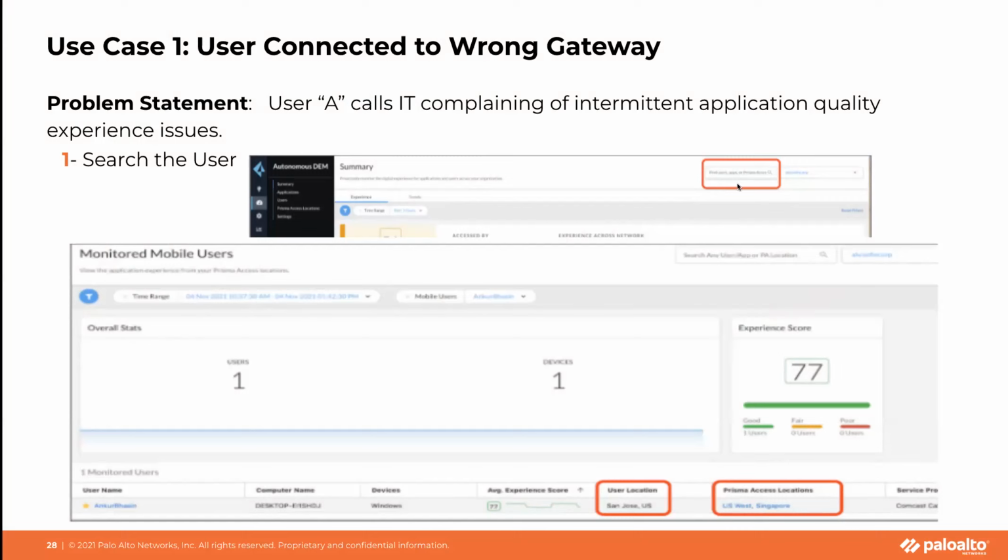As soon as they put in the user and click search, it will show the list of users. Among all the users, you can see the specific user name popping up here, which shows that this user is located in US West in North San Jose, but is connected to the Singapore gateway. That's the reason they may be experiencing high latency. These intermittent app quality issues are likely caused by being connected to the Singapore gateway, but we will drill down further and see how we can check.